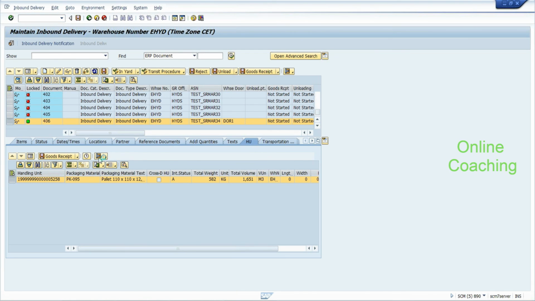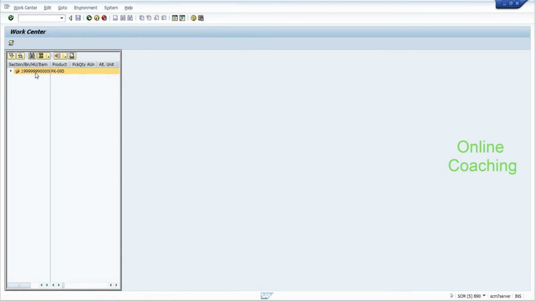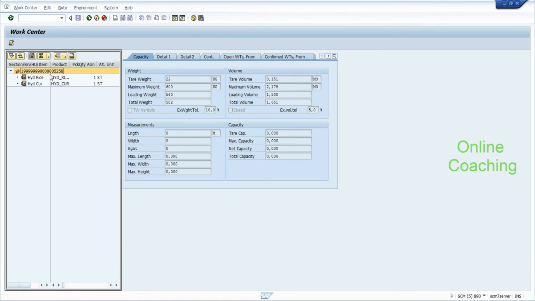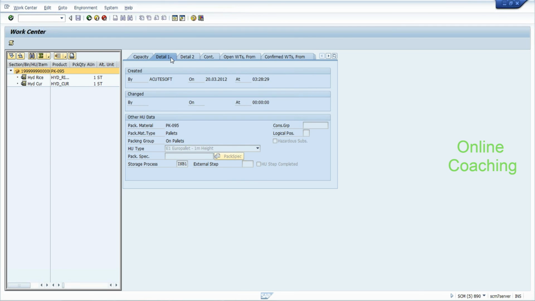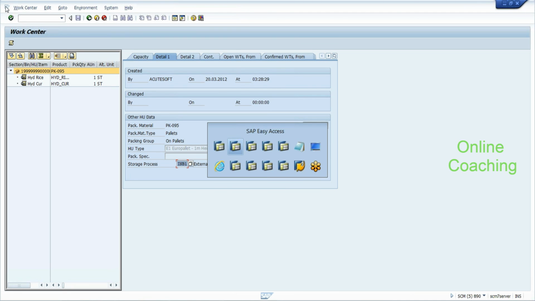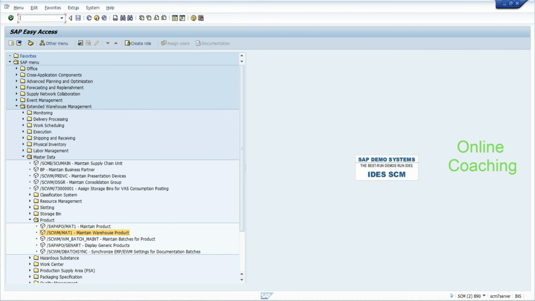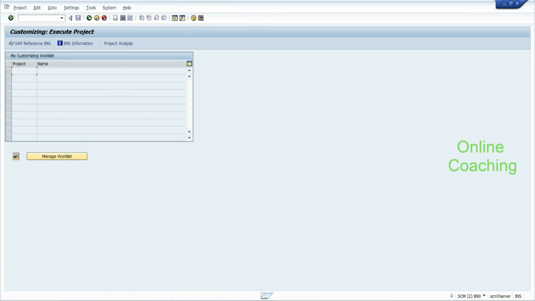I just want to make sure that everything is correct in this HU, the storage process, everything. So we have HYD rice, as well as the curry inside this. You can see here the storage process is associated correctly, INB1. So I just want to make sure that INB1 is able to find the source and the destination bin properly.